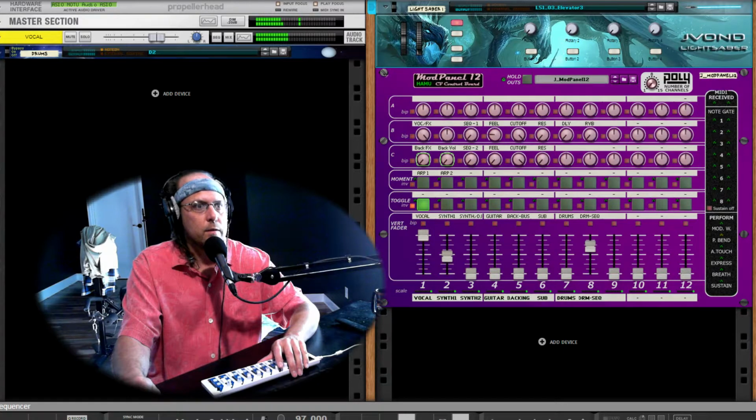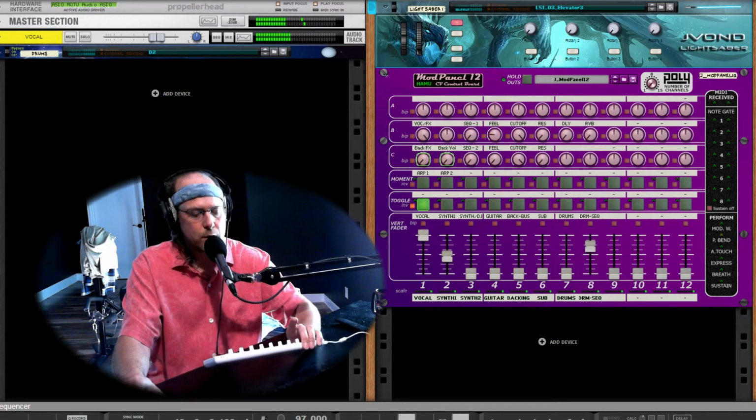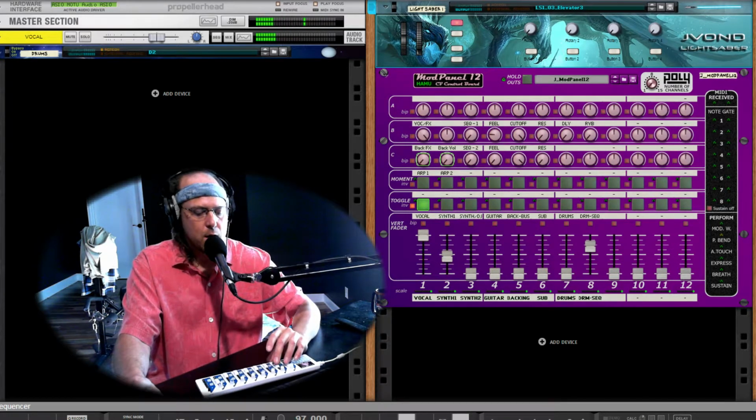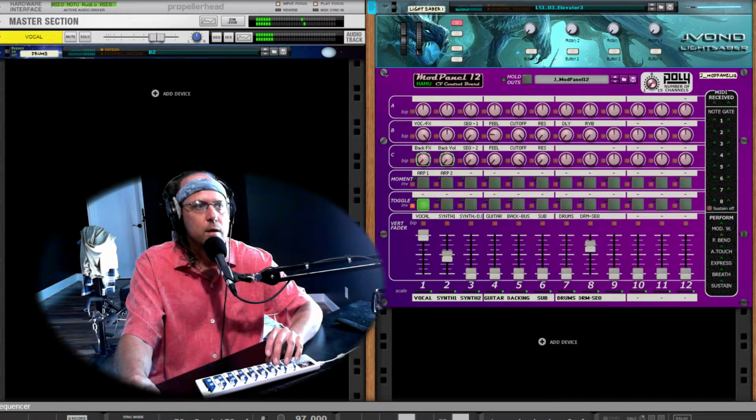Okay, we're looking at the Reason rack, and all I'm going to be using for this tutorial is this nano controller. I'm going to use just a couple of faders and a few of these rotary encoders, and I have it mapped to this Mod Panel 12 CV control board. And then the CV control board will be going into the back of the combinator that you see on the top, which has my synthesizer in it.